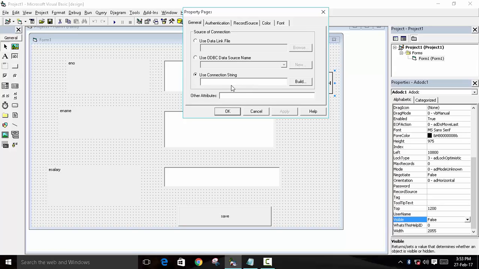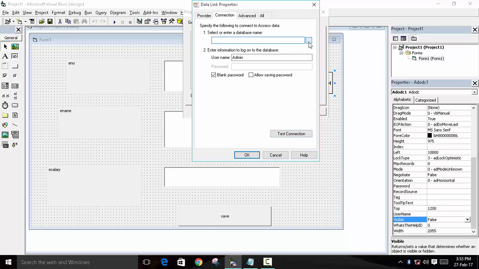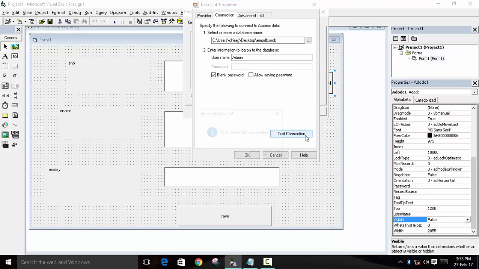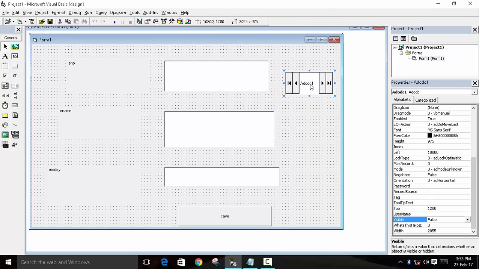Now go to the properties of ADODC, right click. Then we have to create a connection string between Microsoft Visual Basic and Microsoft Access. So we'll build the connection. We have to choose the Jet 4.0 OLEDB provider. Then we will choose the database. The name of our database was EMPDB. So open it and now test the connection. Yes, the connection succeeded. Then okay. Now this is our connection string. We will need this, so copy all of this.